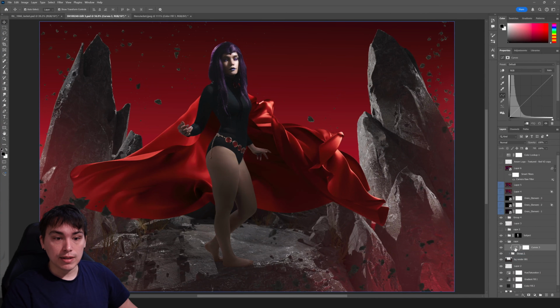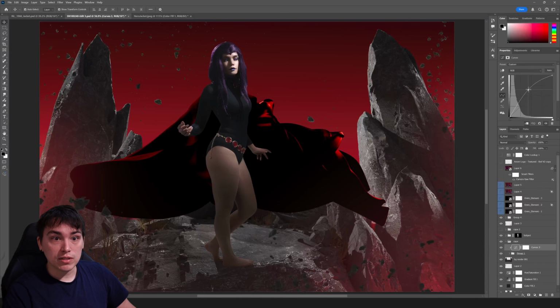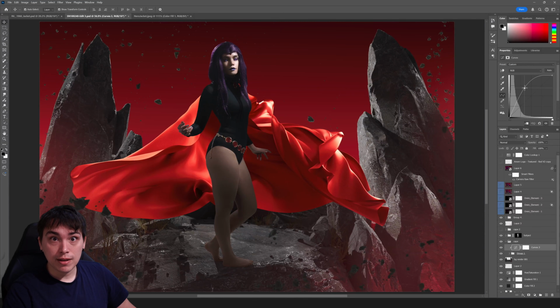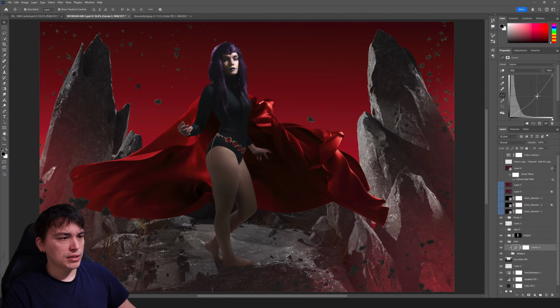And what that does is it makes it so the adjustments of this adjustment layer only affect that layer or group that it's clipped to. So I'm going to just darken this down a bit since the cloth simulations are a little too bright right off the bat. That's looking good.